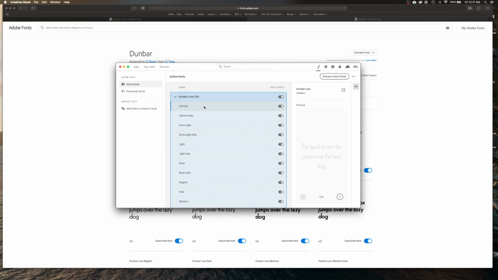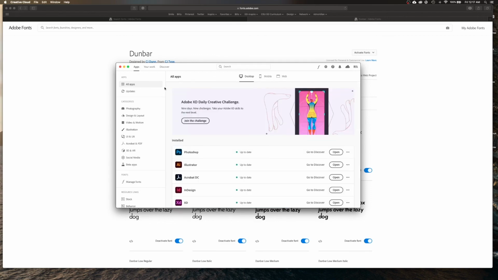That's a really cool feature of the Creative Cloud suite of software, that you can access it right here in the Creative Cloud app without having to remember fonts.adobe.com. Not that that's a hard URL, but we can access it through a desktop app that is on our computer.